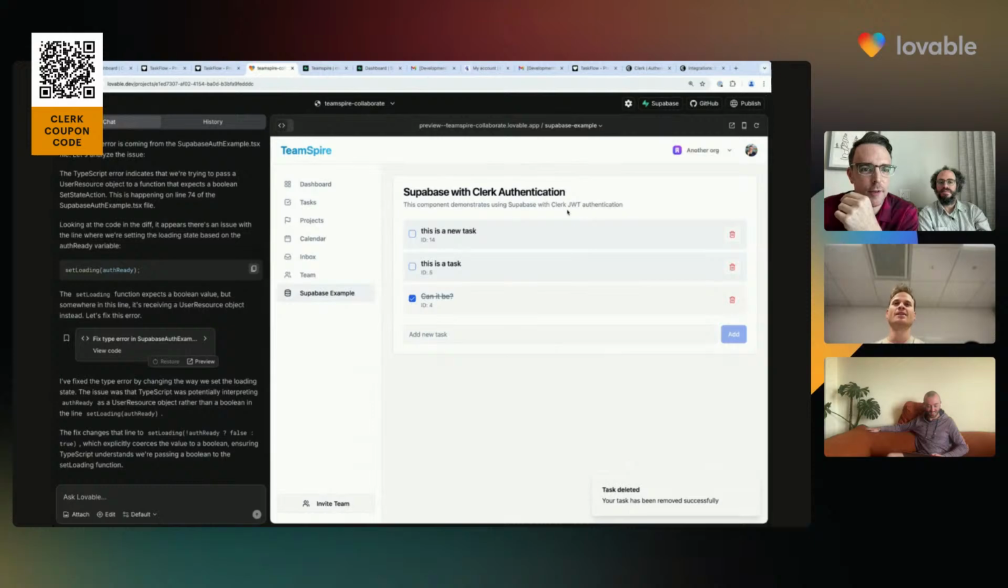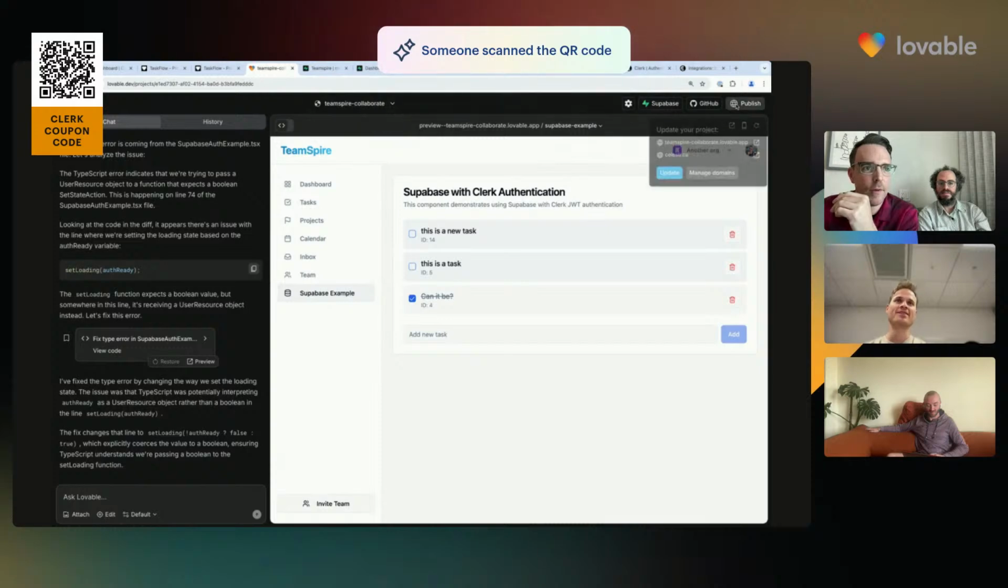Cool. So do we want to try doing the custom domain real quick? Yeah, if you already published this one, you can maybe just show how it's shown. Sure. Okay. Yeah. So that's enough.